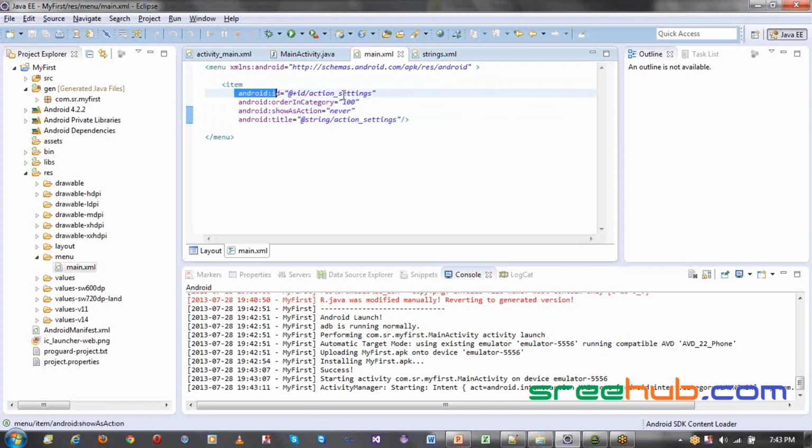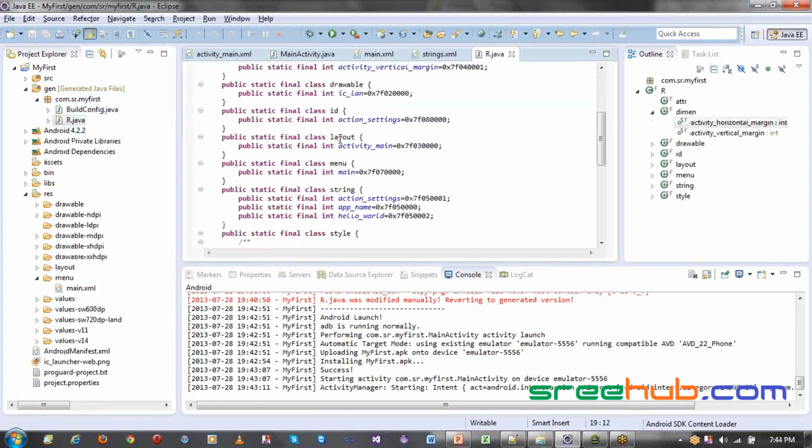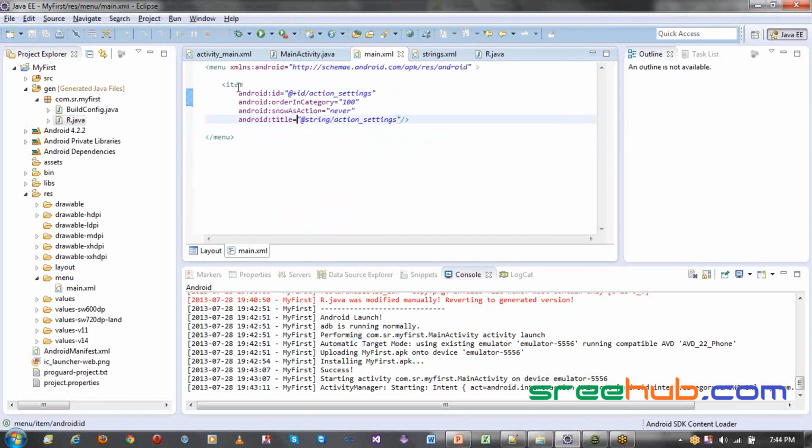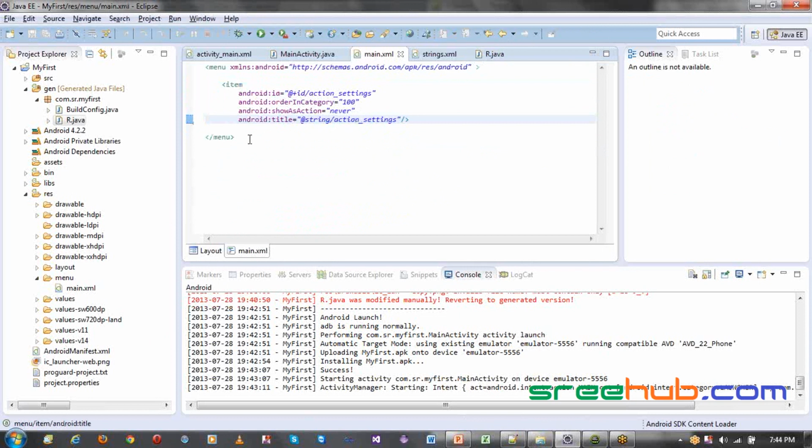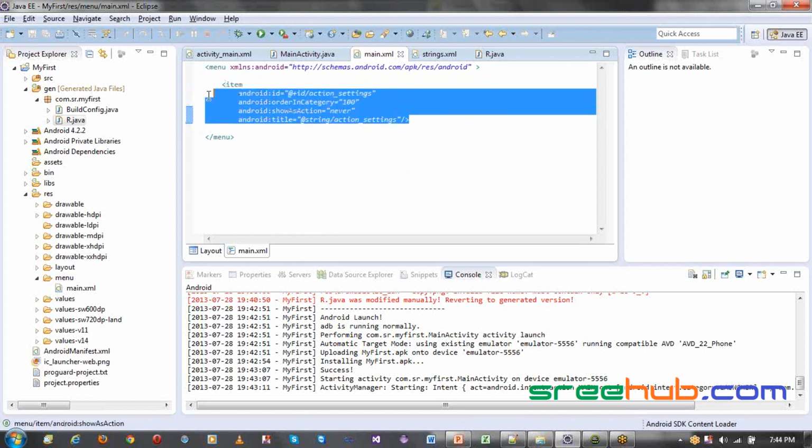Now you can see here, Android ID is under the ID section. That is what we were seeing, something called action settings. You remember? When I click on this, it will take me to ID. Okay, doesn't matter. In your R.java, under IDs, you had one thing, action settings. That is nothing but your settings actually. If I remove this part, it will be removed, which means you won't get anything after clicking on the menu button. You won't get any menu items.